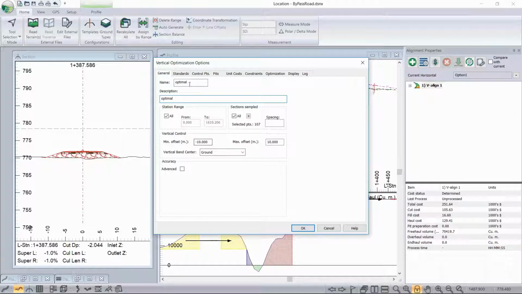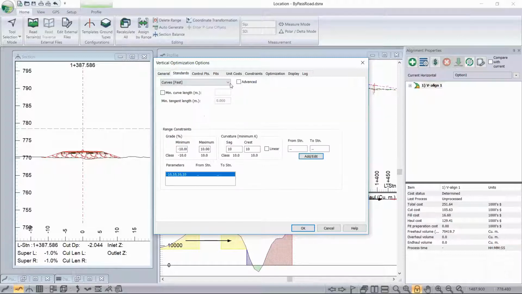And go to my standards. I'm going to change this to curves and tangents. I want my curve length to be 100 meters long, tangent length to be 100 meters long, minimum. K value is going to be 10.